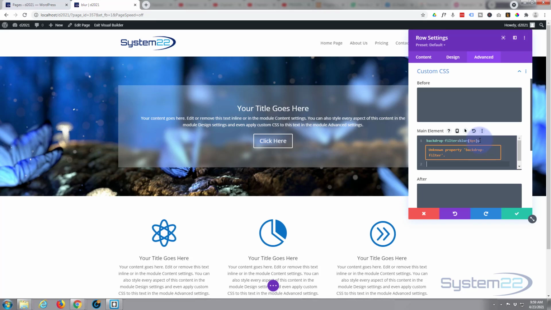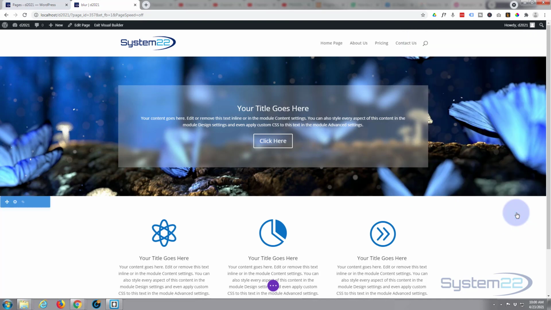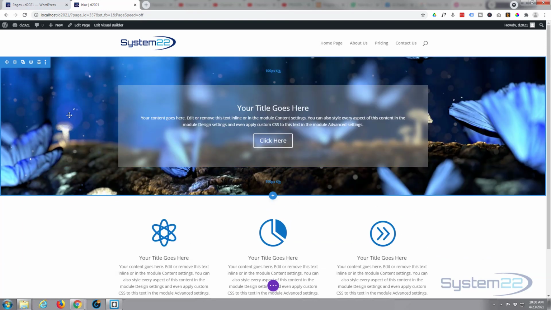I'm going to put dash WebKit and then another dash. Then after that I'm going to copy what we've got up here, backdrop filter blur 8 pix, and paste it in just after there. And again, it's got that, but ignore that, it seems to work absolutely fine. So there we are. How easy was that? We've got our frosted background there.